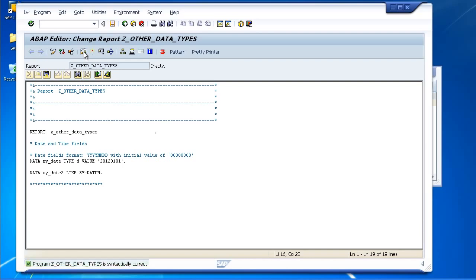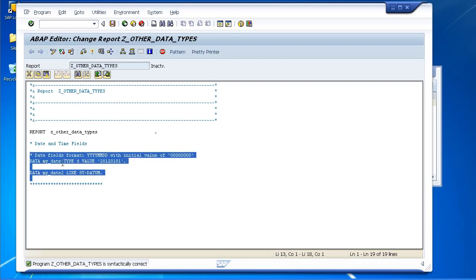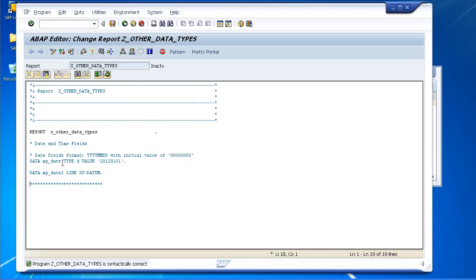Now let's move on to time fields. As you know, I don't like excessive typing. So time fields are very similar to date fields, but instead of being 8 characters long, they are 6 characters. And they have the format of hour, minute, second. And just as with the date field, the initial value is always zeros.